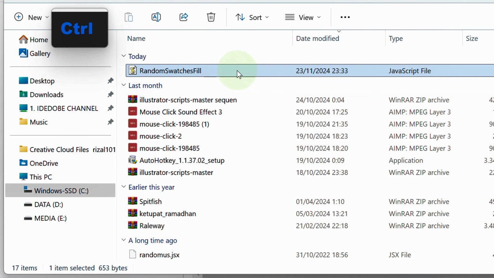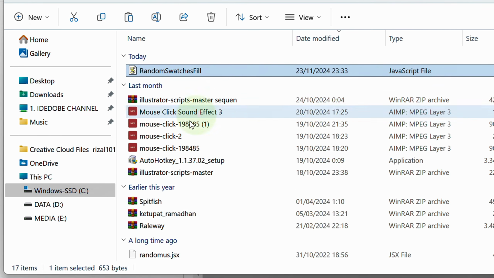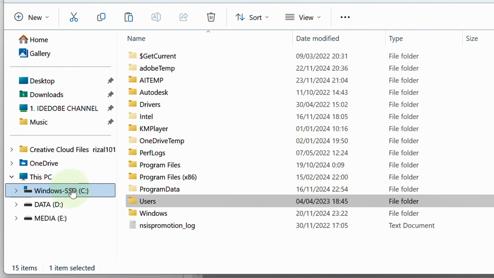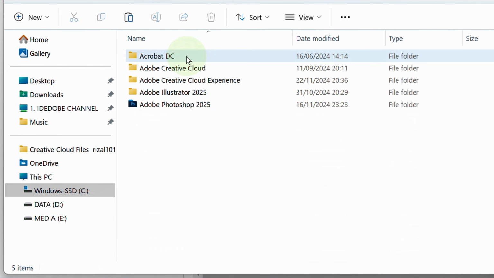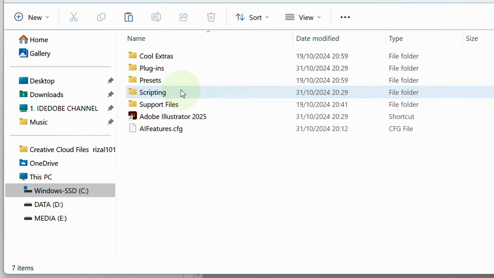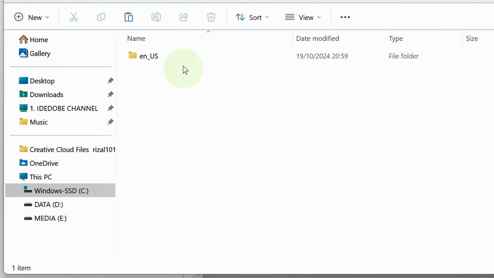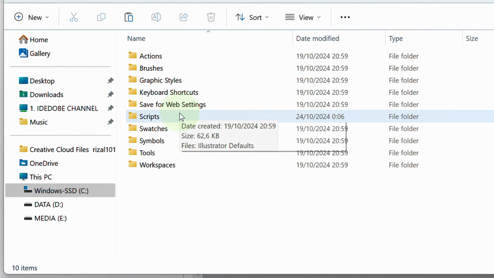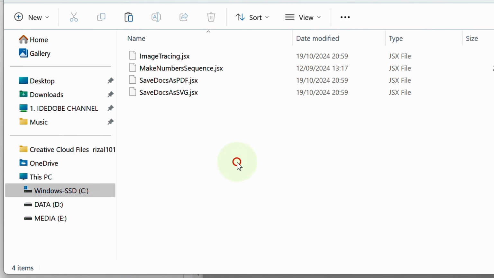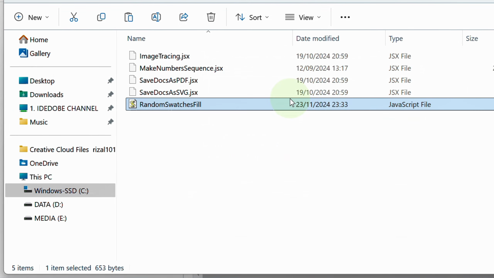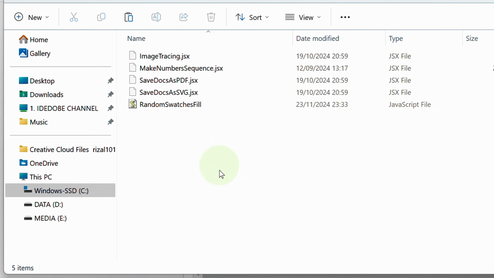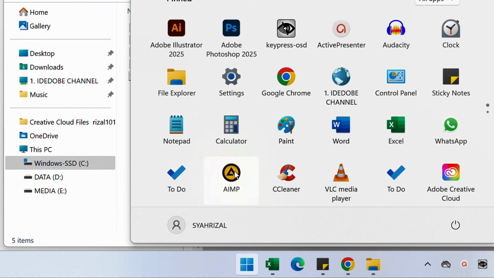Press Ctrl+C to copy. Go to C and find your Adobe Illustrator script folder. Press Ctrl+V to paste. Next, open Illustrator.